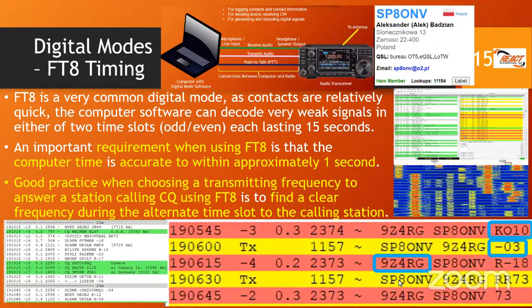All right, so again, notice that when you're in FT8, you're exchanging call signs as well. That is how you can tell who is speaking to whom. And then the last line shows here that Alexander is telling 9Z4RG 73, which is a greeting, right? So this is an actual FT8 conversation from maybe a couple of years ago.